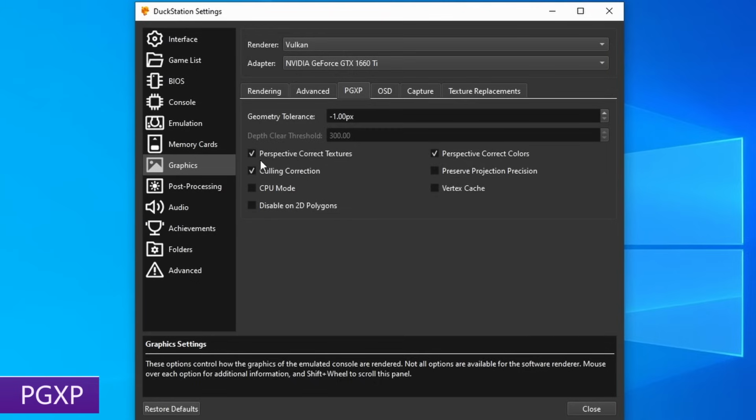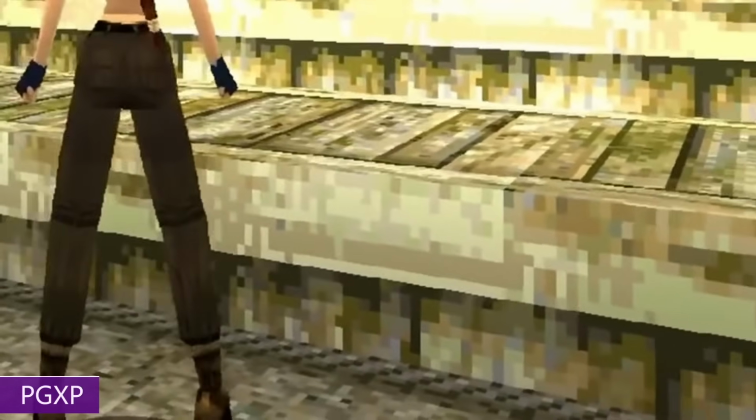And the second main function is perspective correct textures. This will fix the textures that sit on top of that geometry wireframe, stopping them from jittering around when you're changing your camera angle or perspective.